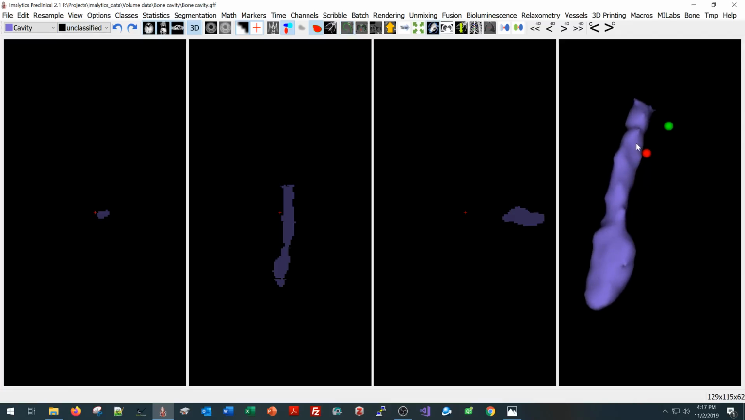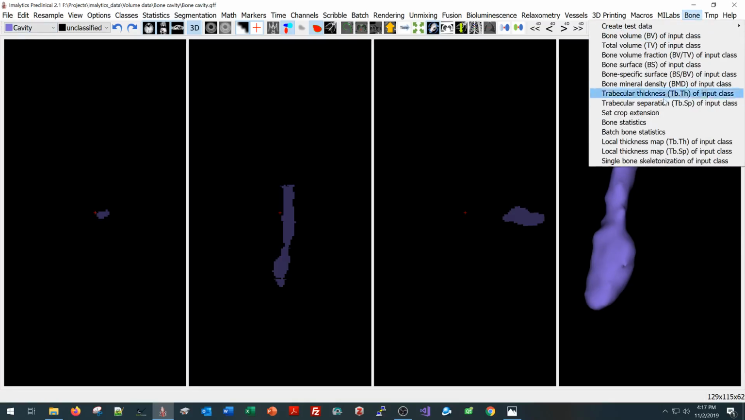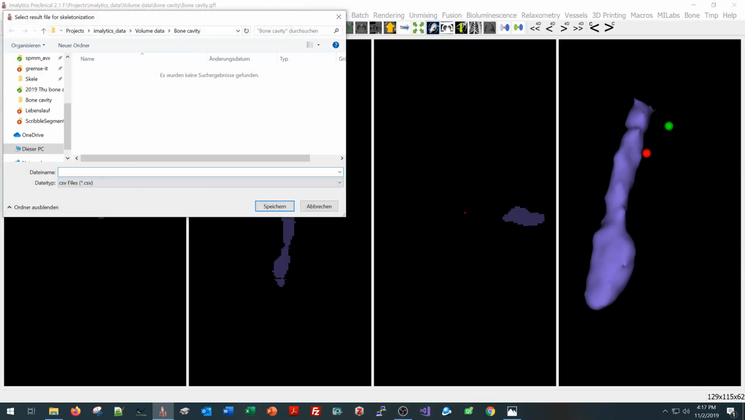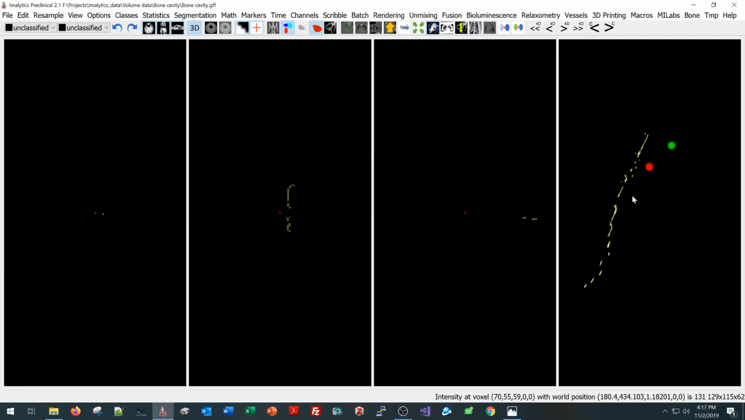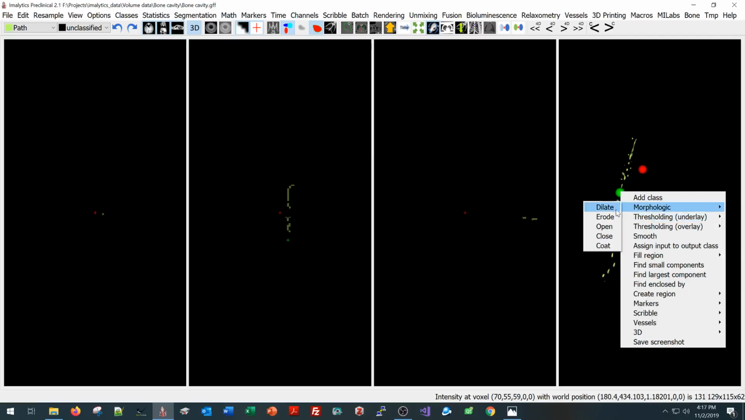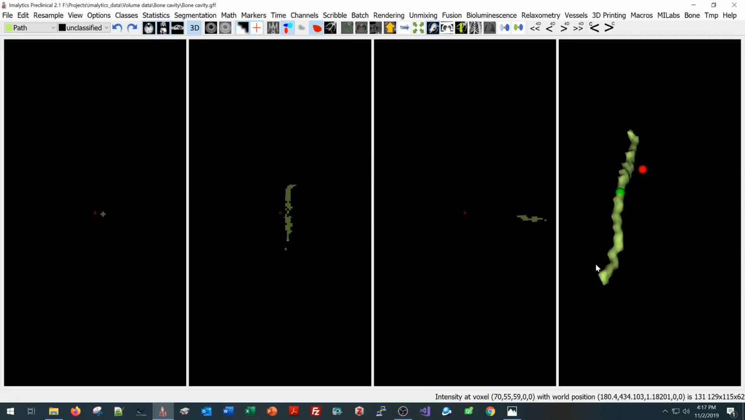So now let's perform the skeletonization. So we set the input class as cavity here and select bone, single bone skeletonization of input class, and save this as an Excel sheet here. It says skeleton has been computed, path is shown, please use undo segmentation to restore the input class. This means here you can see the path, you can dilate it by 1. Now you can see it better.